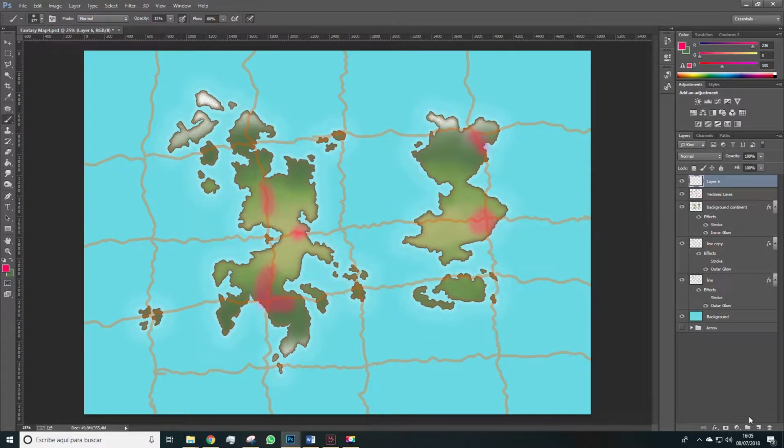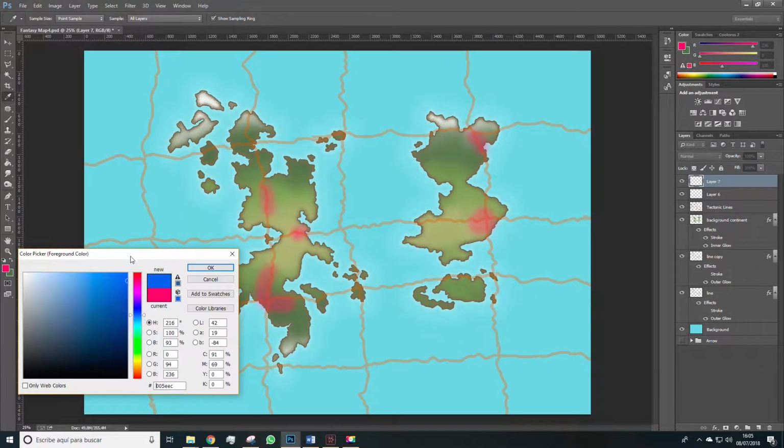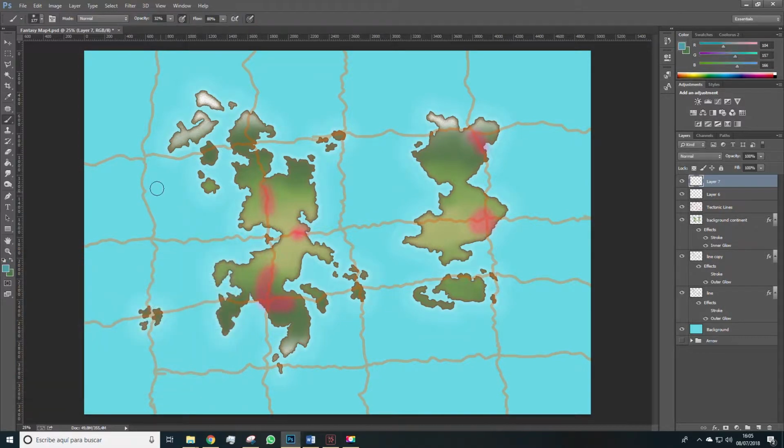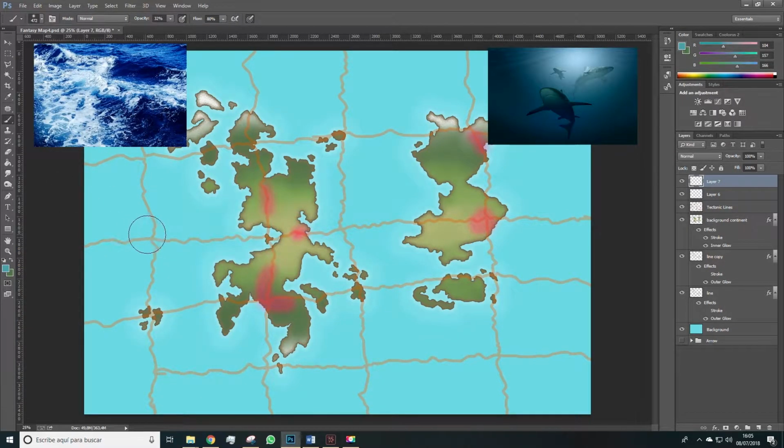Then on the other hand, we would have the deep water that we can find in the ocean. Okay, we're going to determine these using the tectonic lines. We can select a darker blue and generate these kinds of darker zones. We're going to paint it like this, for example. Even in the edges, we could slightly create some darker and deeper zones.